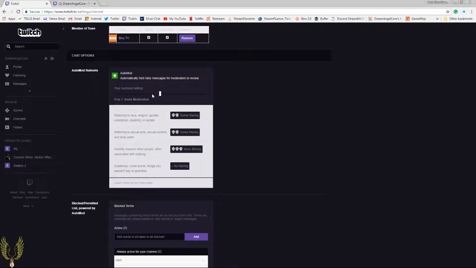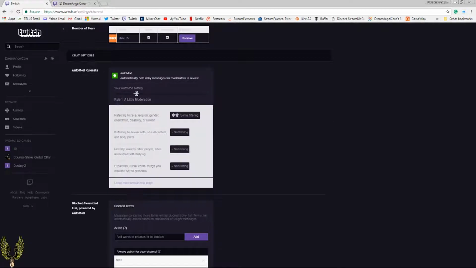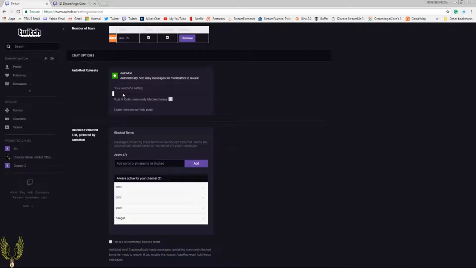If we move it up, there will be more filtering. If you move it all the way to the top, there will be lots of filtering. For myself, I prefer to leave it at 1. So if you put it on 0, there'll be nothing.